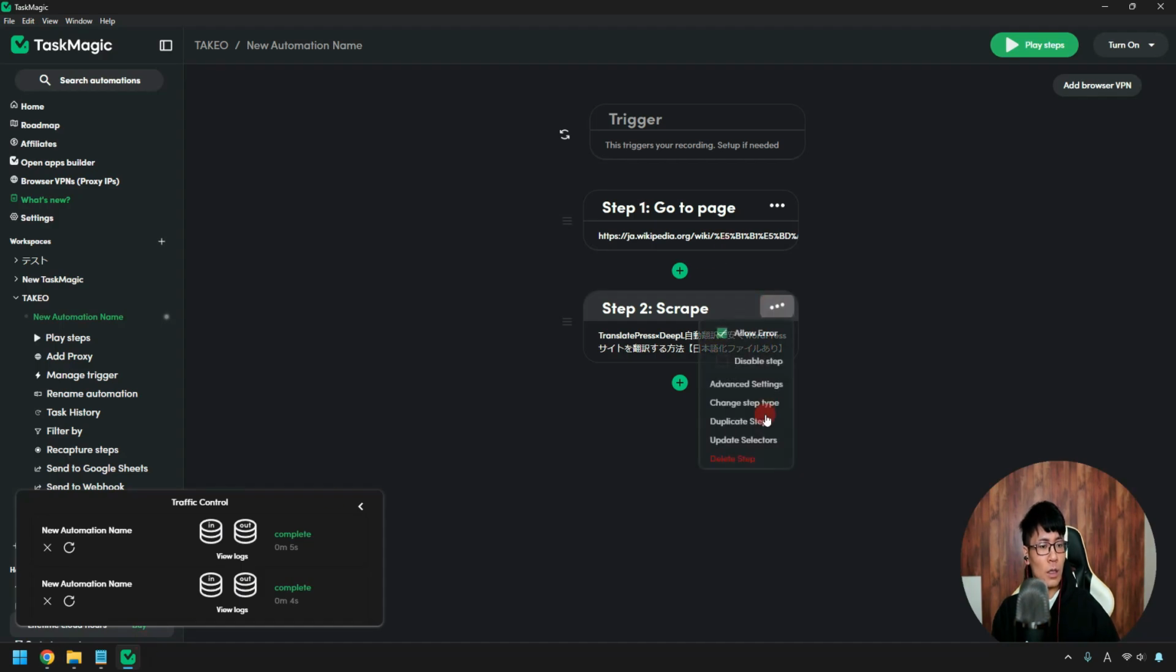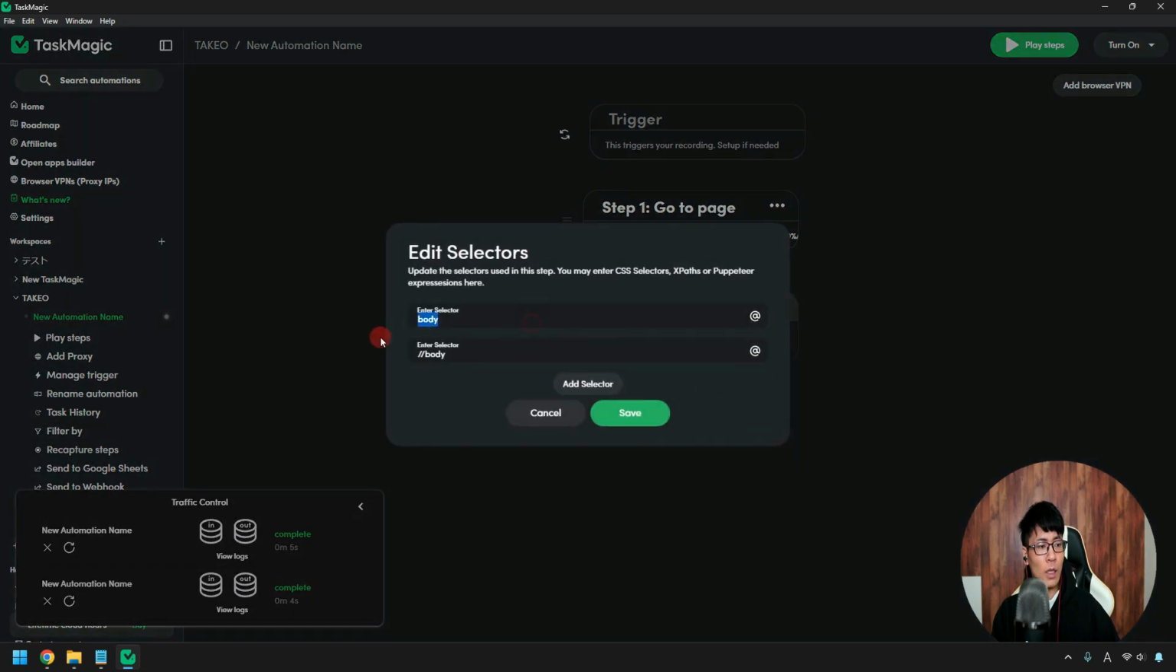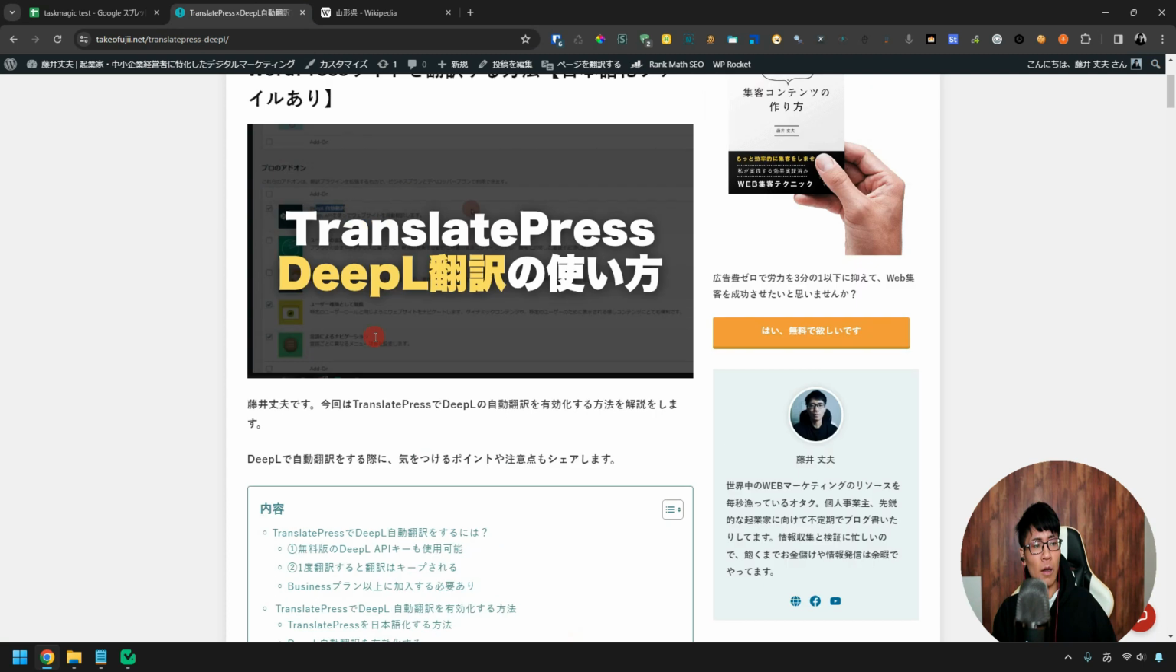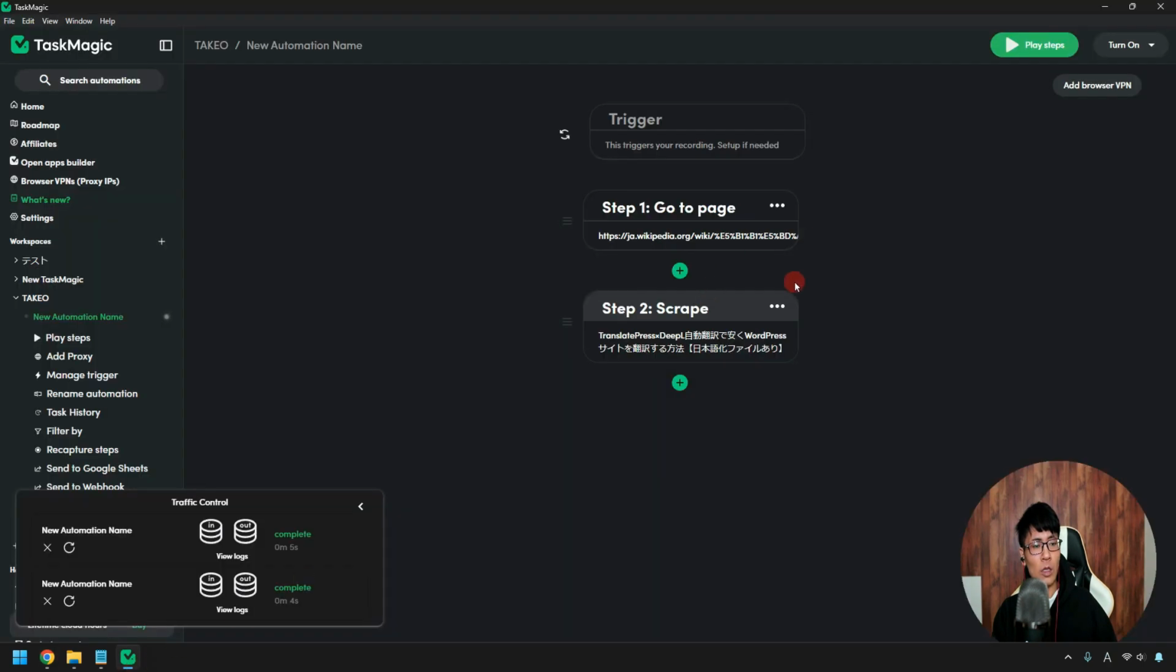By changing the content of the selector in TaskMagic and making it simple like this, you can use it to a certain extent. I think you can obtain the contents of all web pages with this, so please try it. If you find that this method still scrapes some unwanted content, you may need to use more specific selectors instead of a generic one like Body. Don't forget to set a check mark in the advanced settings to keep formatting from being corrupted.